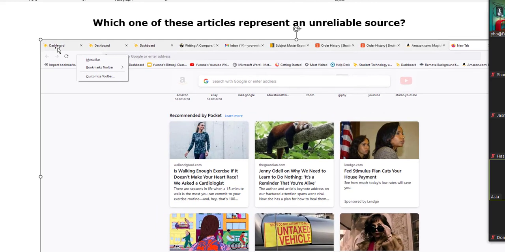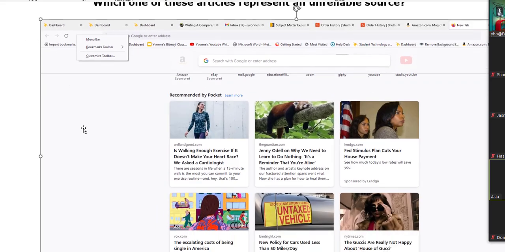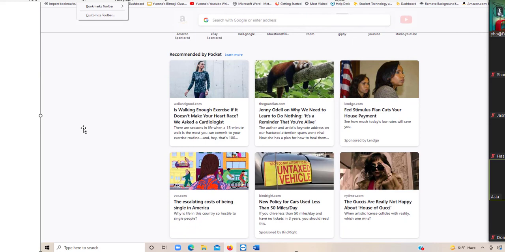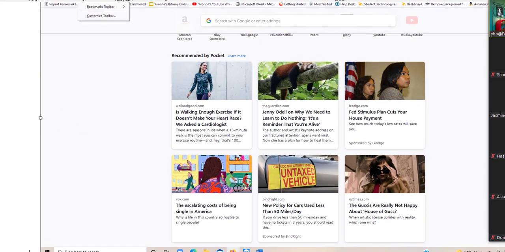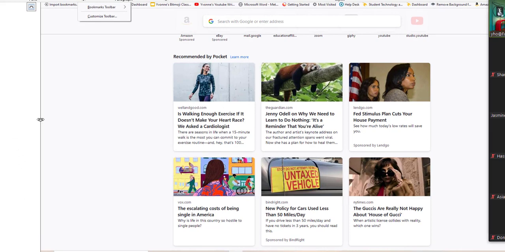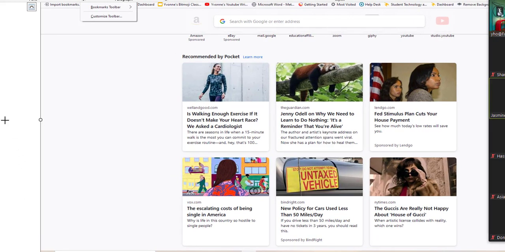But I want to say the untaxed vehicle is one of the fake ones. Okay, is that better? I made it bigger. How's that? That's better. All right, so now that we can see it, which 2 articles on this page are not credible?